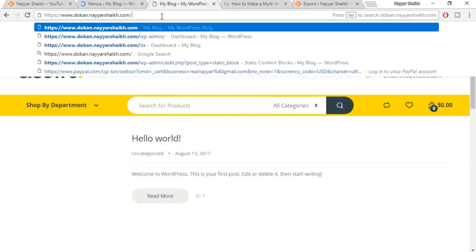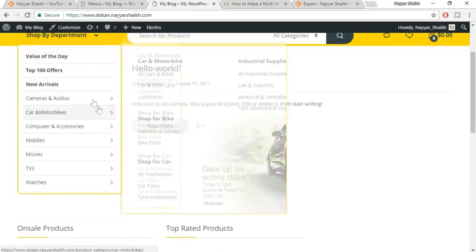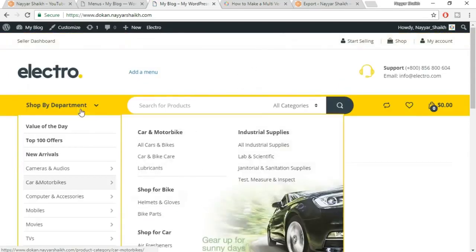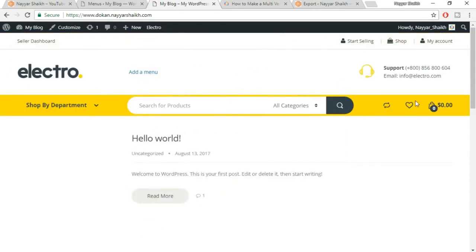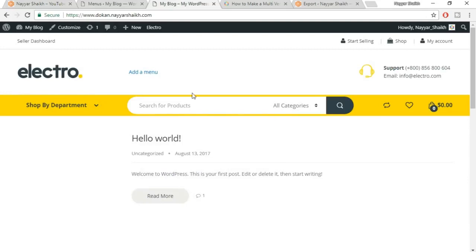Again, come back to your website, refresh the website. Now again click over here. Now as you can see, everything looks fine, everything is awesome. We are not getting this because we have to change the header. As you can see, the header over here is totally different, whereas the header over here is different. So let's change the header.